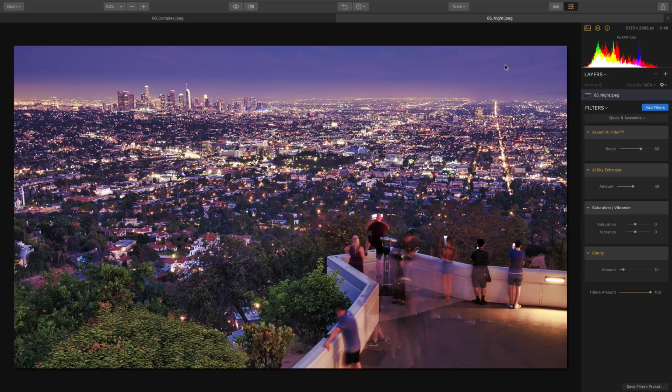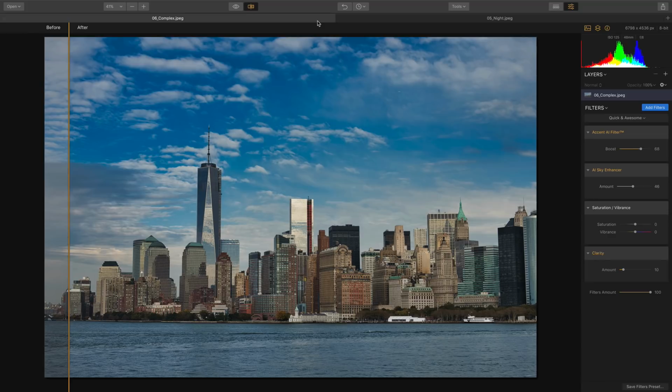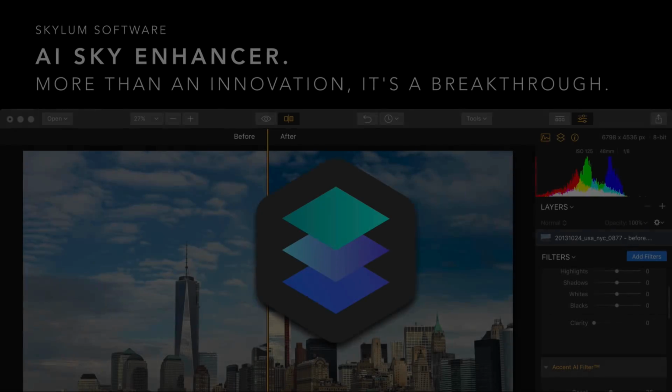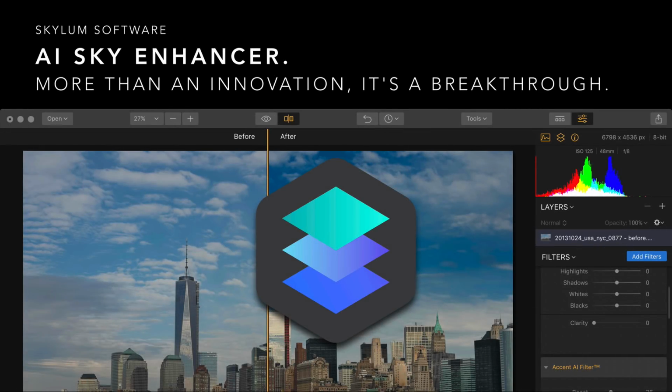All right, there you have it. Just incredible technology. And you see there that it's able to enhance a wide variety of images. Make sure you download the new update or a trial version of Luminar so you can give this a full run through. But the new AI Sky Enhancer is much more than an innovation, it's a breakthrough.